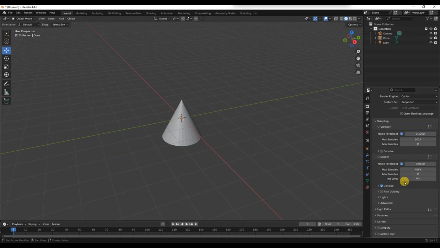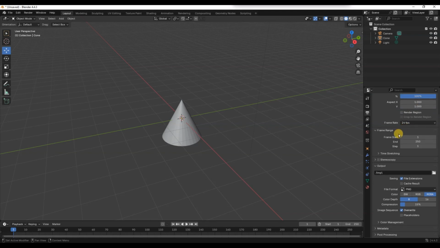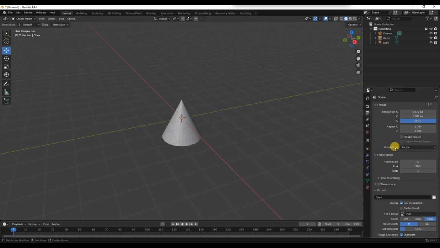Then, set the output resolution in the Output Properties tab. Make sure your resolution matches your desired output size, like 1920 by 1080 pixels for Full HD. Also check your light sources and materials to ensure they are set up correctly for Cycles, as some materials behave differently compared to other engines.